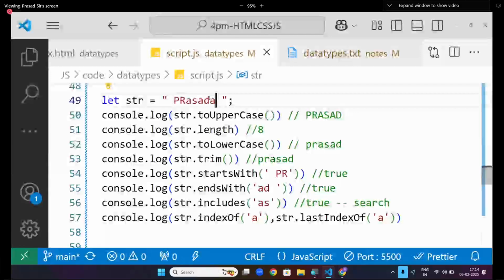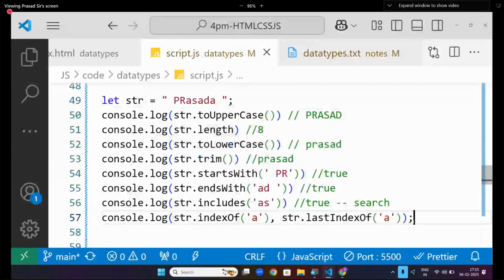Now, what is includes for? Look, includes will search. It will tell whether the element is there or not. Includes: I put it as AS. Is AS there or not? Yes, so it will be true. If I'm searching for another word, whether that particular word is there in that string or not, it will give you true or false using includes. Any questions, ma?